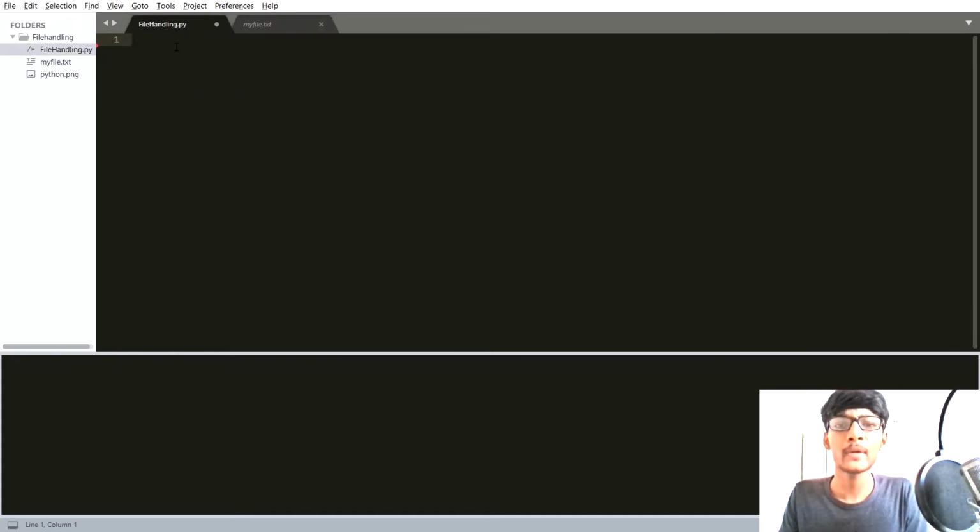For that we are going to use open, which is a Python built-in function. Inside open, you have to pass two parameters. The first parameter will be the name of your file or the location of your file. Here I am passing my file.txt, and the second parameter will be a mode. So what is a mode?